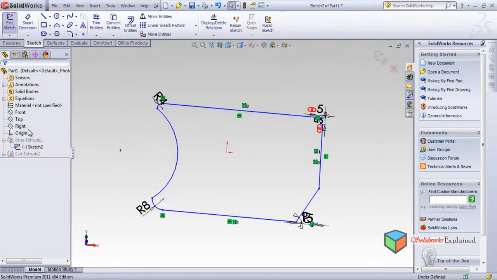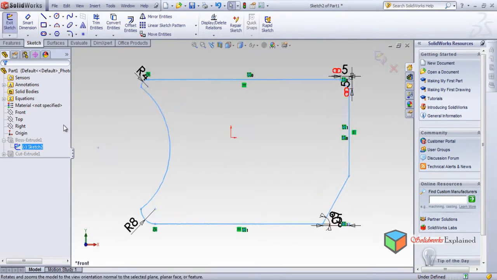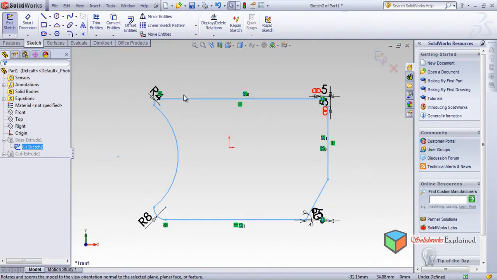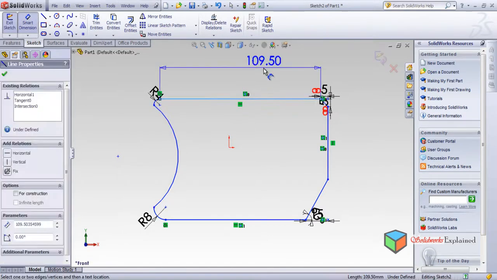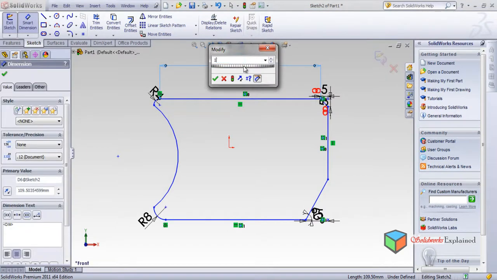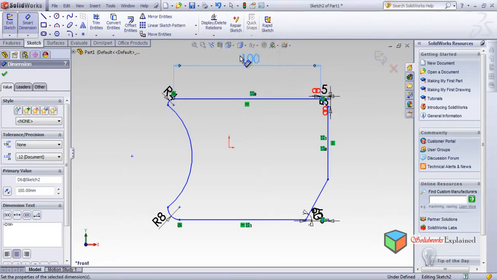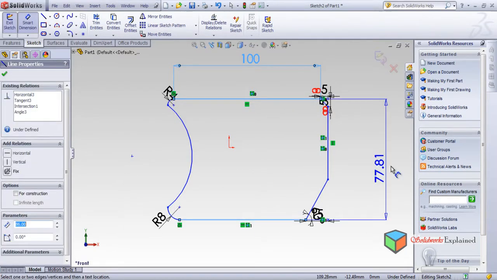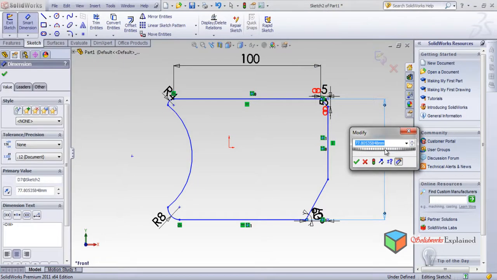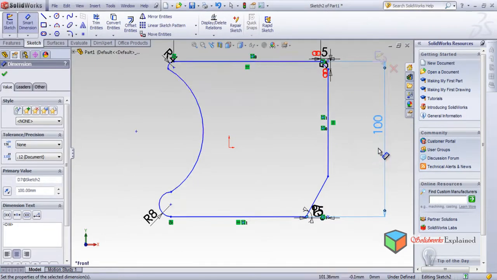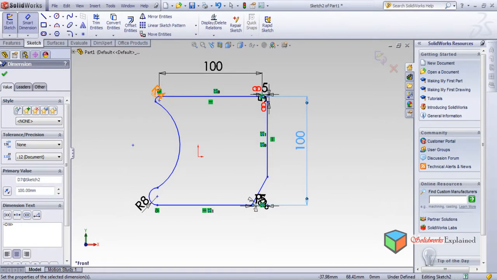Now after making this, we'll go to this sketch, edit sketch, okay, and we'll make it normal. After this we want to do something else. Let's go to smart dimensions, and as you can see, 109 we'll make 110, or we can also make it 100. This is 100, and in smart dimensions, this one is 77. We'll make this also 100. Okay, so both the things are 100 now.